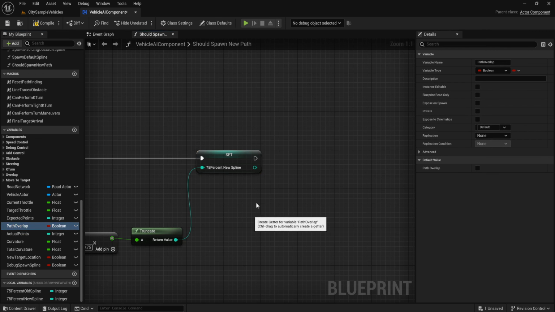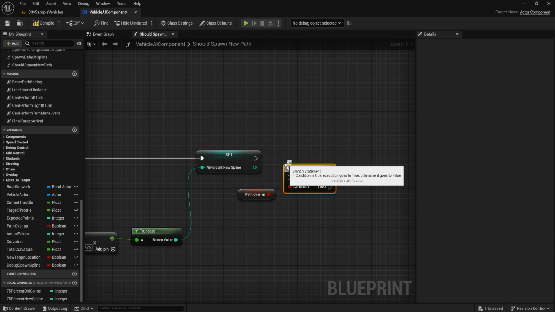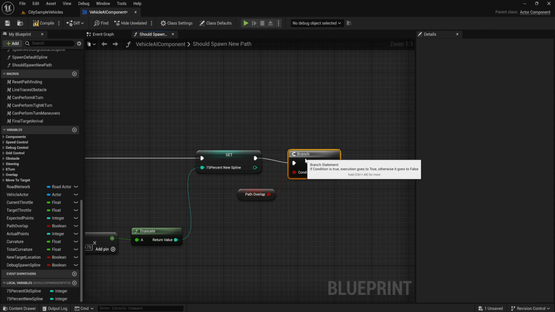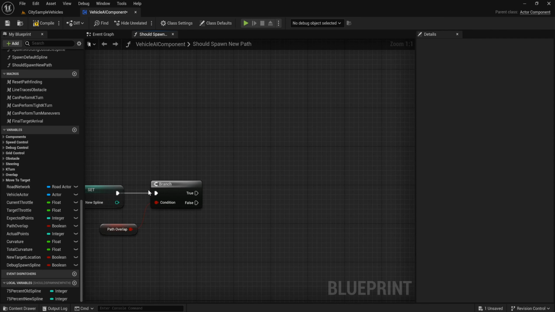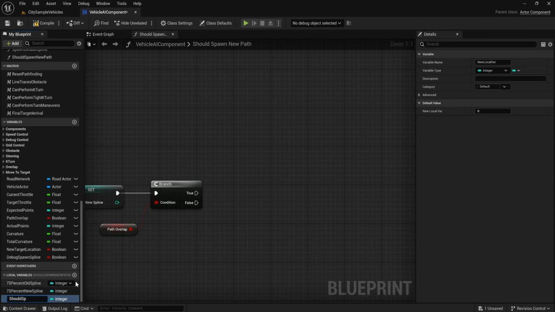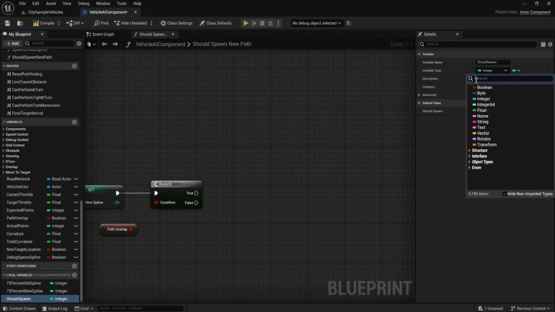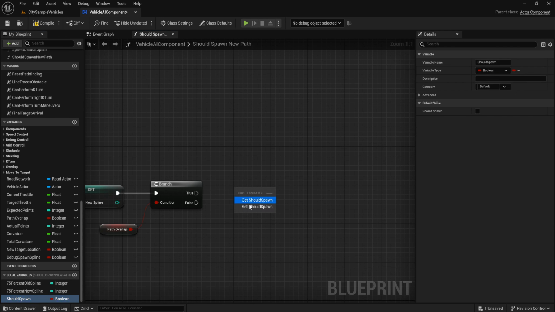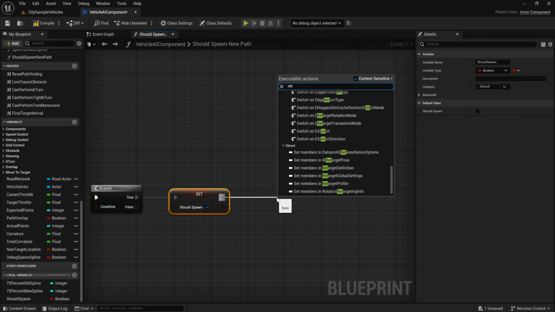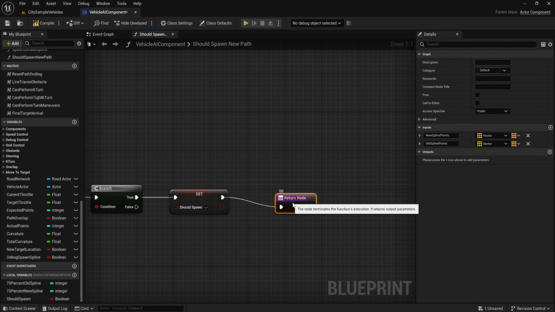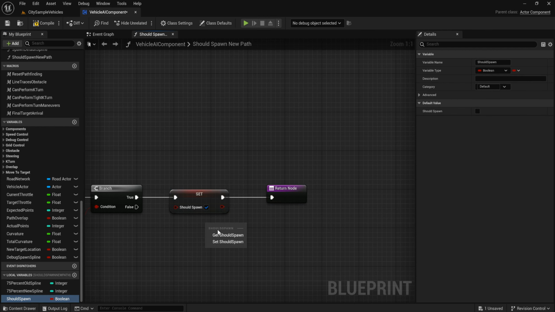Get path overlap. Get a branch. And set should spawn. Add local should spawn, Boolean. Should spawn true. And we return this should spawn.